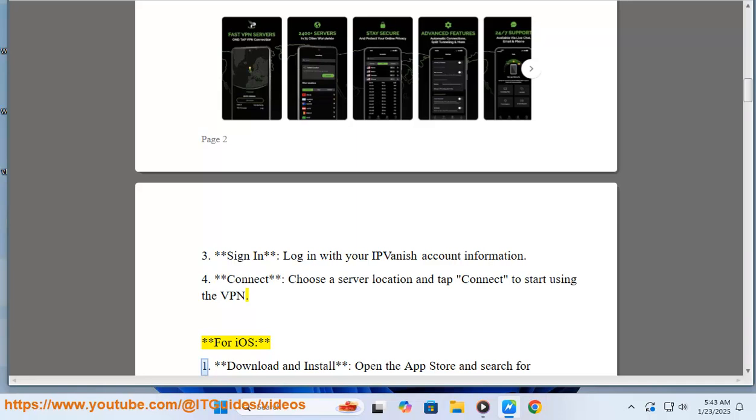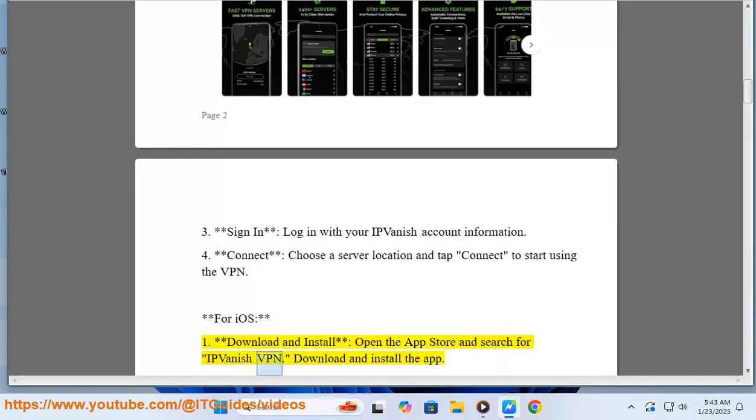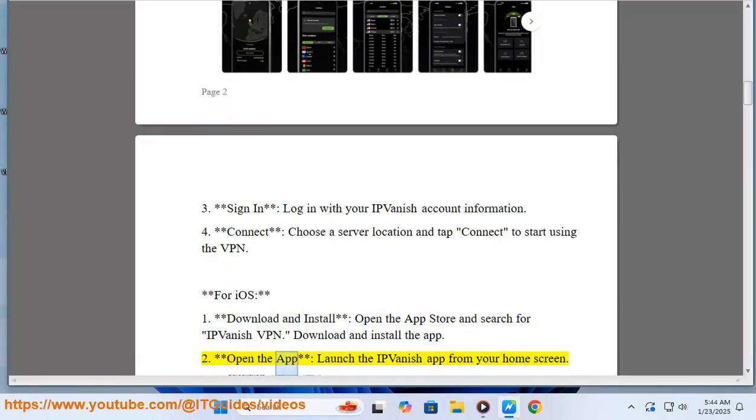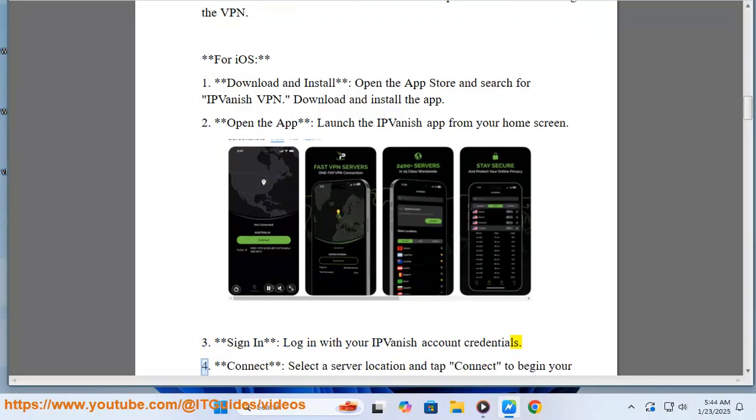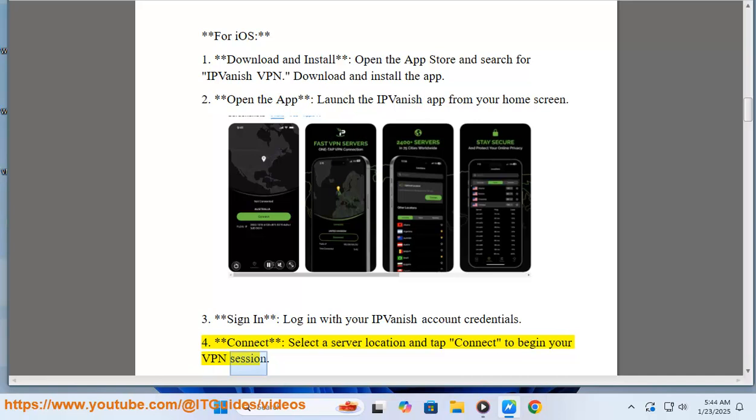For iOS: 1. Download and install. Open the App Store and search for IPVanish VPN. Download and install the app. 2. Open the app. Launch the IPVanish app from your home screen. 3. Sign in. Log in with your IPVanish account credentials. 4. Connect. Select a server location and tap Connect to begin your VPN session.